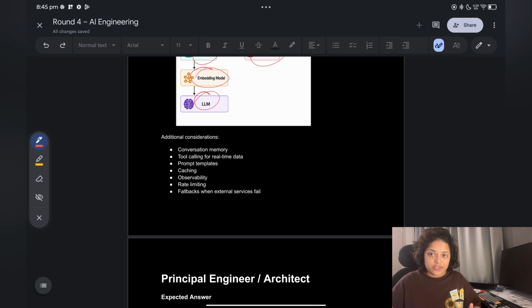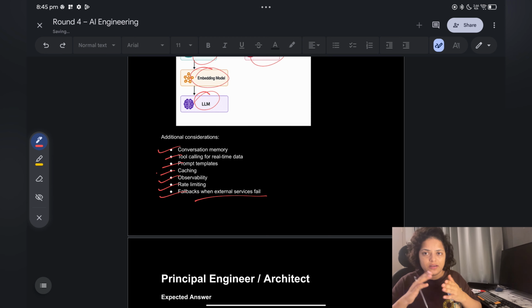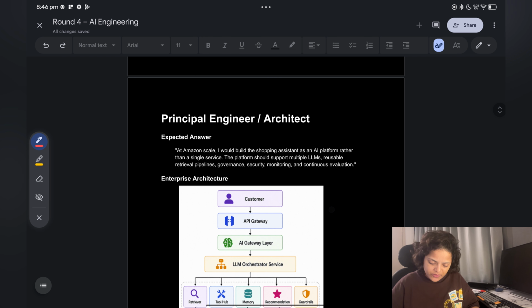Now additional consideration, what he will take. So conversation memory, so the history also it will take into the picture, right? Then tool calling for real-time data if you need to call external tool, external API. Then prompt template, caching, observability, rate limiting and fallback when external service fails. Let's say you're calling external service and that will fail, so you should send something to user, right? So you need to handle that fallback method.